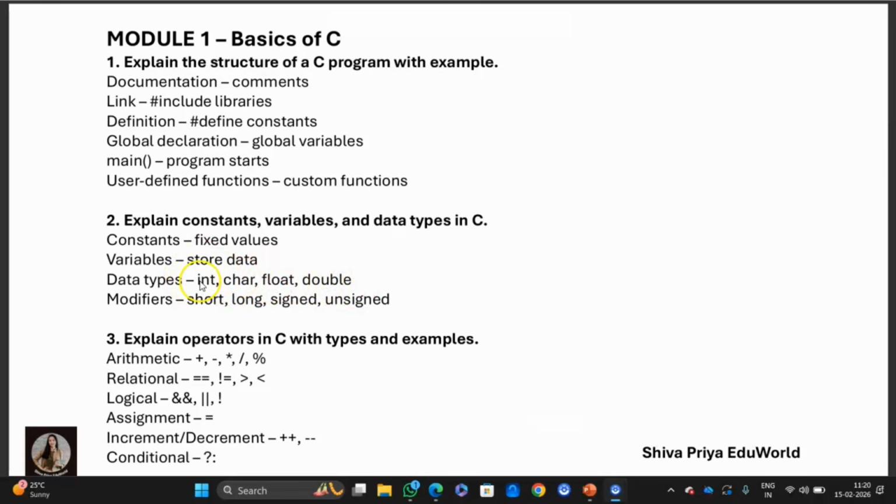Integer means integer values, the numbers, and character means a single character, that is A, B, C, anything. Float means floating point numbers, that is 9.10, 9.9, anything. Double means in float it will store only limited values. That's why we have double. Modifiers, we have modifiers, that is short, long, signed and unsigned.